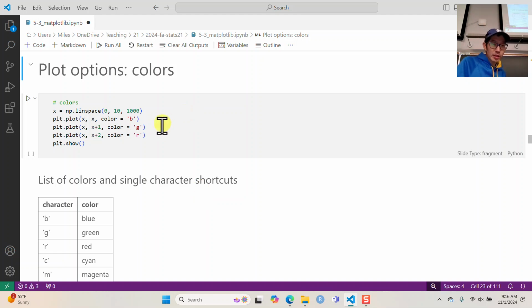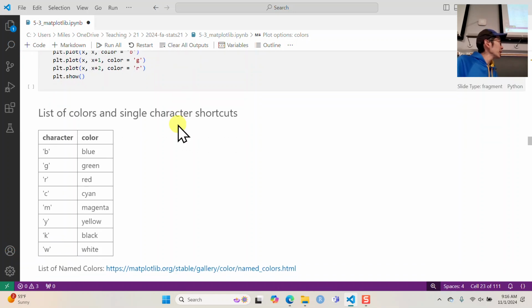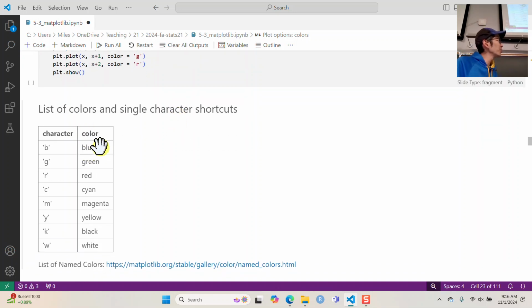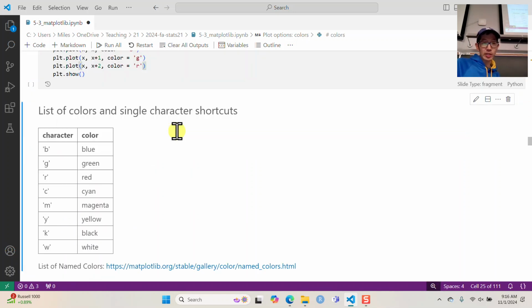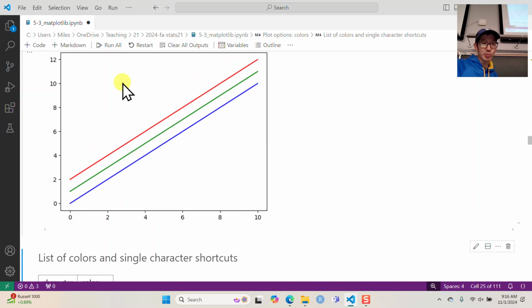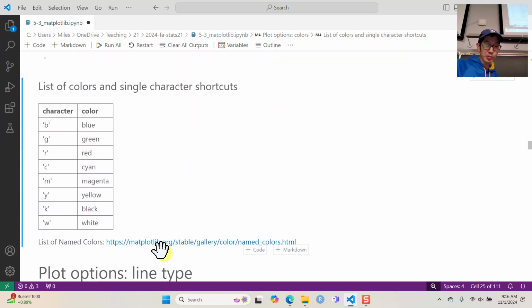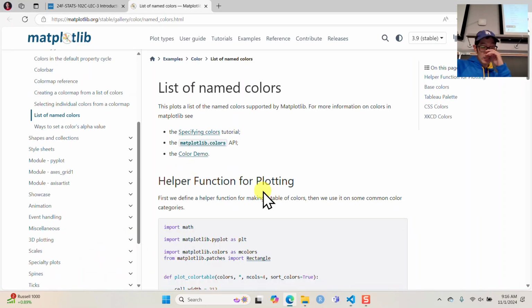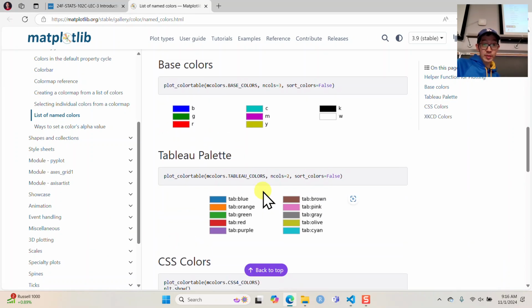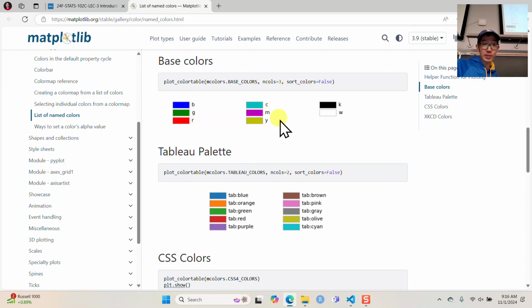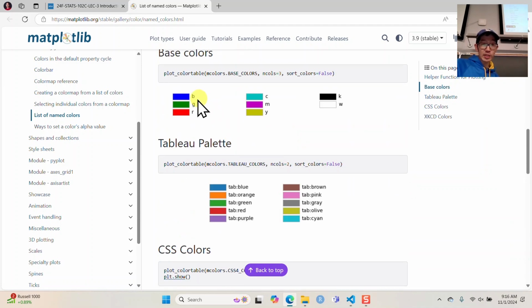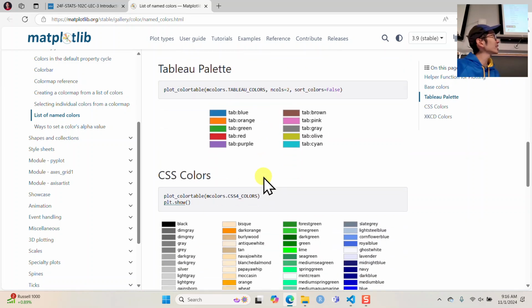So let me just show you some of the colors. Basic colors, you can just type these out by name: blue, green, red, cyan, magenta, yellow, black, white. You can also just use the one-letter shortcut, so blue, green, and red are b, g, and r. That's pretty simple. And then this is the list of named colors. Here are the different colors by single letter.